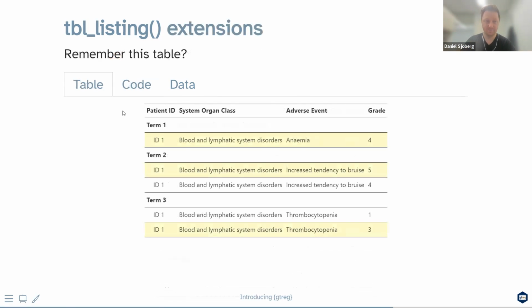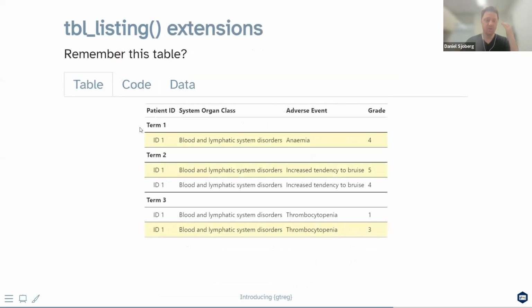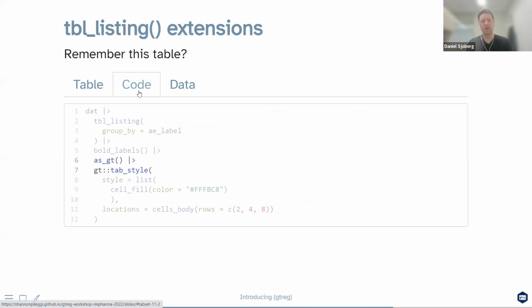Okay, so that's our listing. So you all remember this table, right? With the highlighted rows here. So these have been grouped by term and by system, and we have system organ class and anemia and grade 4. So let's take a look at the code, what we're going to be doing here.